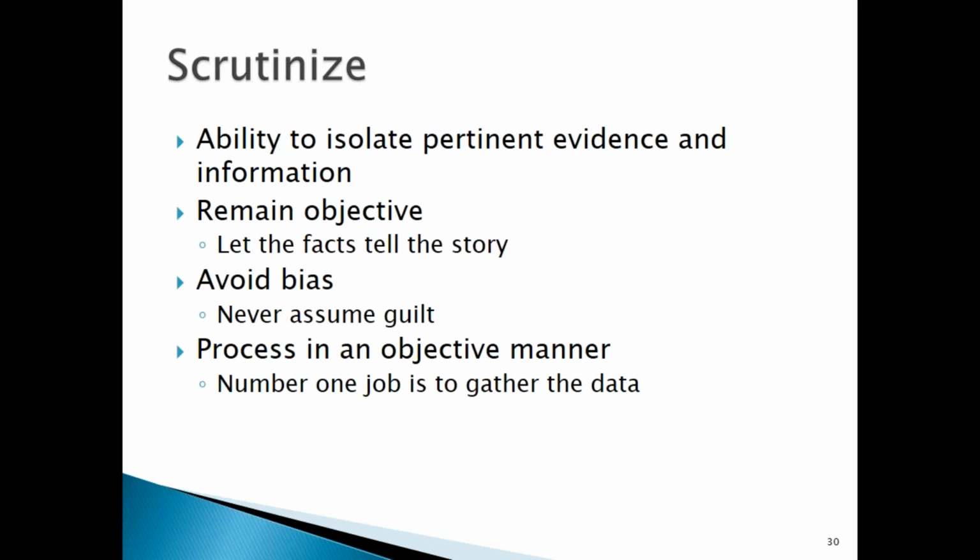Scrutinize. Isolate the evidence information. As I said, always let the facts tell the story. Never assume guilt. So the thing here is, too, if you're investigating somebody and you know who this person is, you recuse yourself. Recuse yourself, which is remove and excuse yourself, combining the two words, recuse, in legal terms.